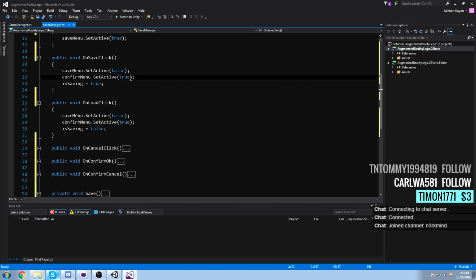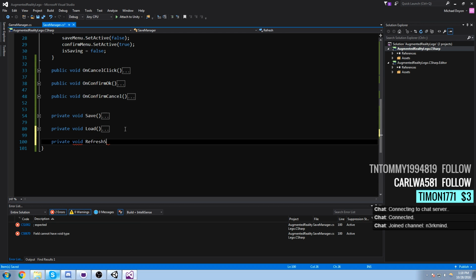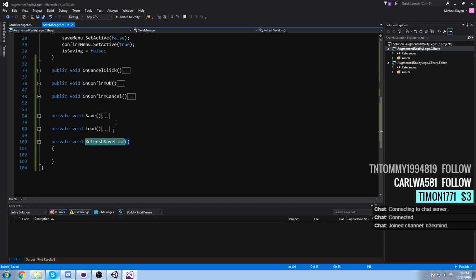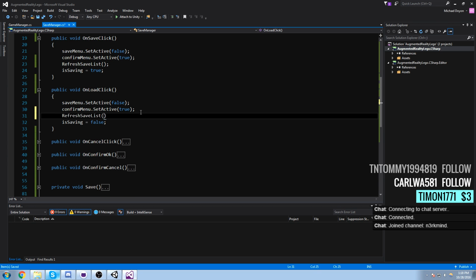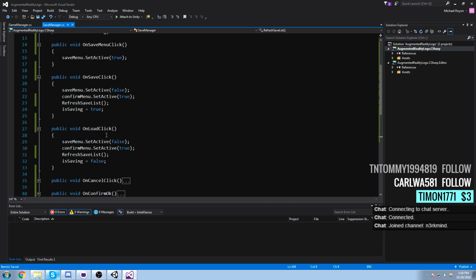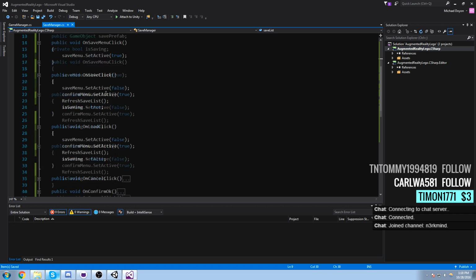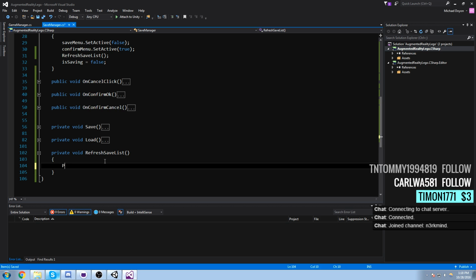In both cases, we want to load the string. So we'll have a function that says private void refresh save list, so we can actually see every single one of them. And it's going to be called inside of the on save click and also inside of the on load click. Now, we have a save prefab and a save list. So we'll be instantiating objects inside of the save list. Basically, that's what we're going to be doing. But first, let's get all of our strings. I think there's a way to do that via the player pref. I am not sure.